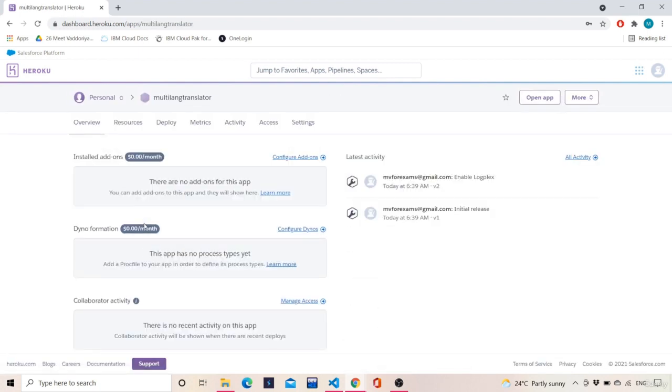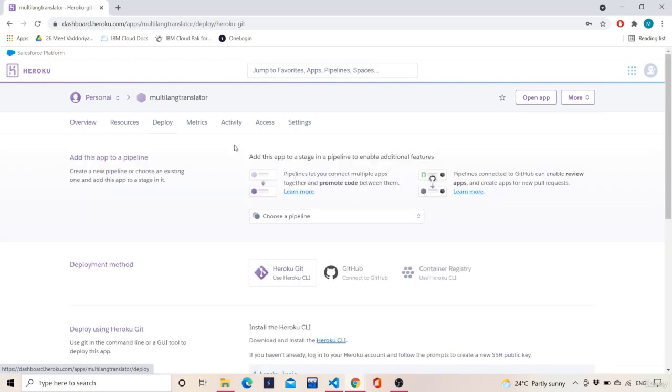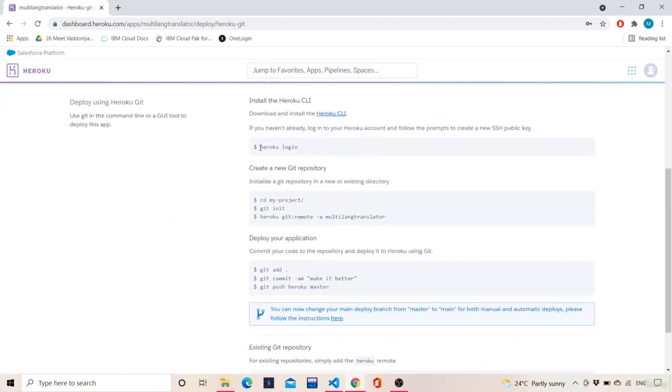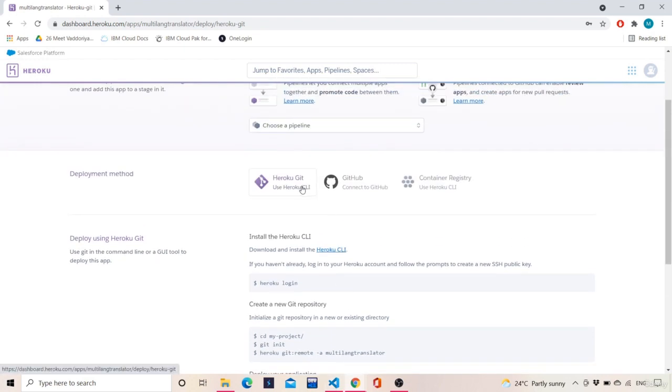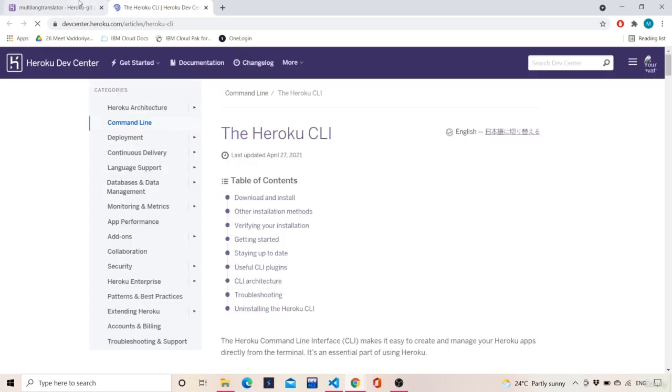So when you click on multi-lang translator, just go to the deploy section, and in the deploy section we'll be having these commands which we have to include. This is the command line interface of Heroku, that is, use Heroku CLI. If you are pushing your repositories onto GitHub, then it is well and good. You need to connect to your GitHub, and then it automatically lists your GitHub repositories here. And there is another one, that is container registry. This also is used by Heroku CLI only. So if you don't have the Heroku command line interface, then simply hit on here and just download the Heroku command line interface.